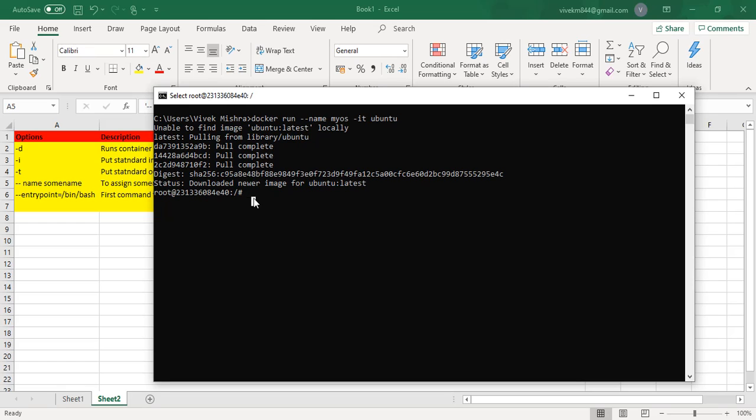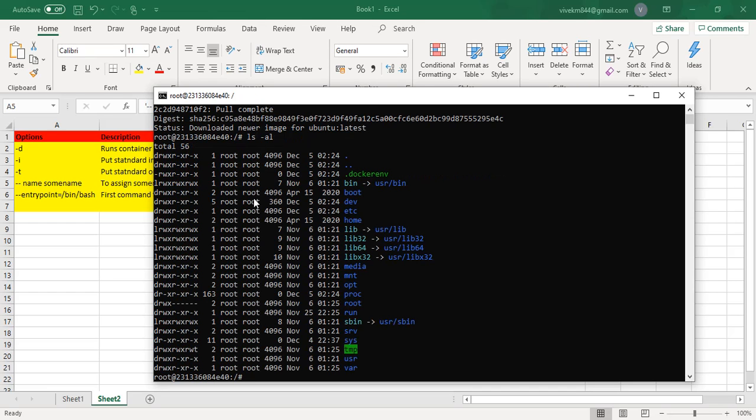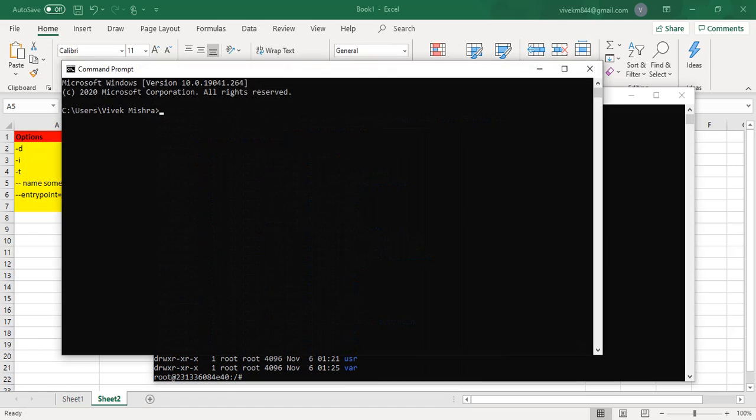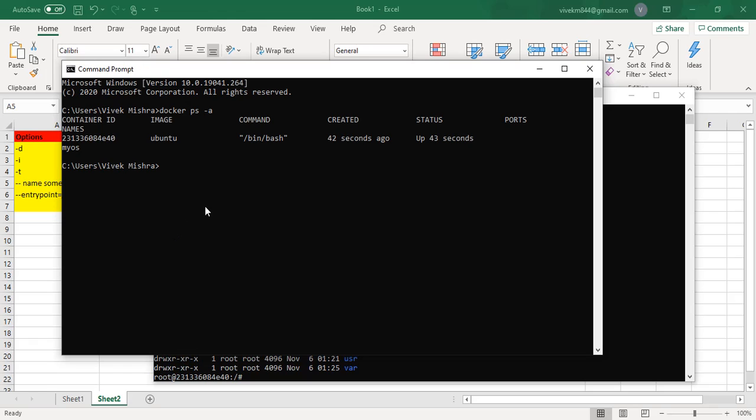So we can execute all the Ubuntu commands like ls -al, and we can see in this container, in this virtual machine, what files and folders are present. Now let me go to another command prompt so that I can see the name of my container, right? So let's say docker ps. We can just check the containers running in our local machine.